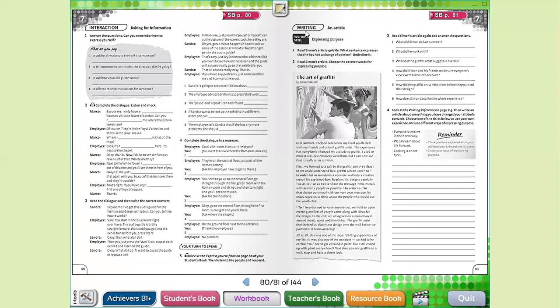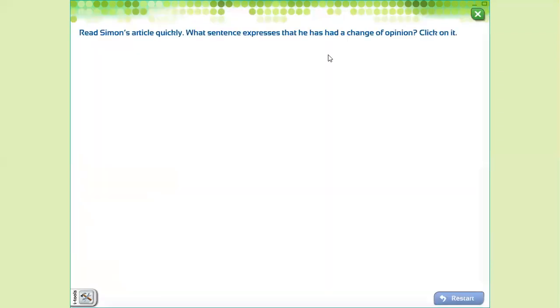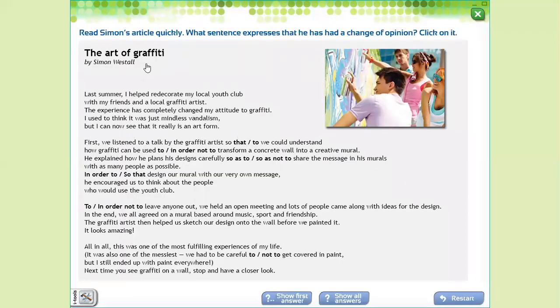This one right here, it says writing an article expressing purpose. Now let me see this one right here. I don't remember this part. Oh, okay, it says read Simon's article quickly. What sentence expresses that he has had a change of opinion? What may change his mind or have a different perspective of an opinion?